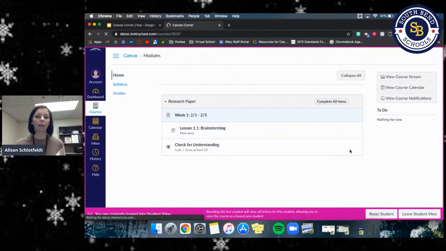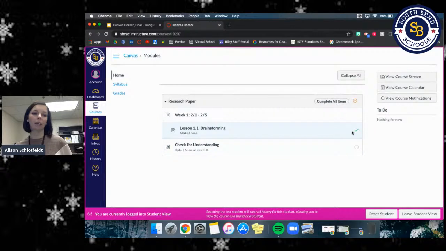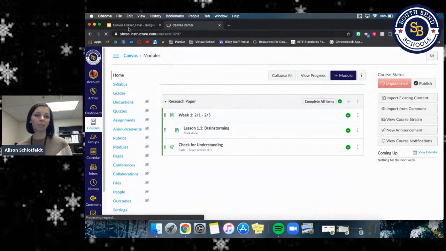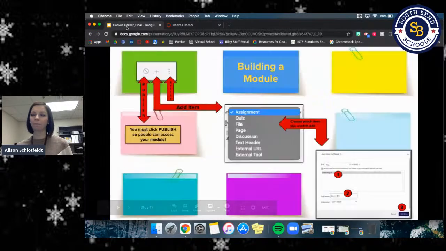If I were to go back, you can see that now I have a check mark here because I marked it as done. But there isn't anything here yet because I didn't submit my quiz. And this is still red up here because I have not completed the module as a whole. Those will both be green check marks once I do that. And again, this is the student view. So to leave the student view, I'm going to click that button and go back to my home screen.